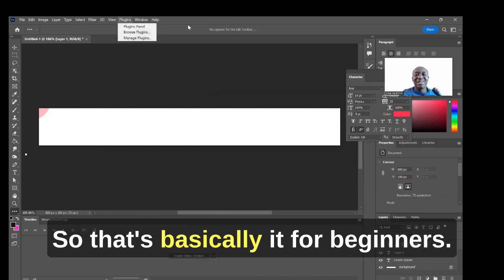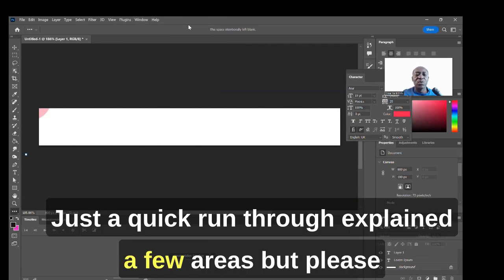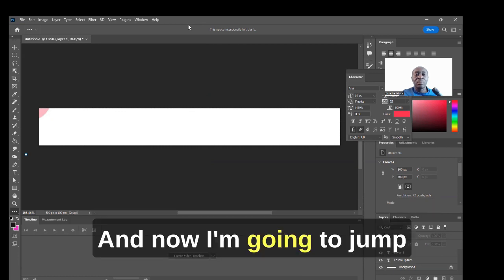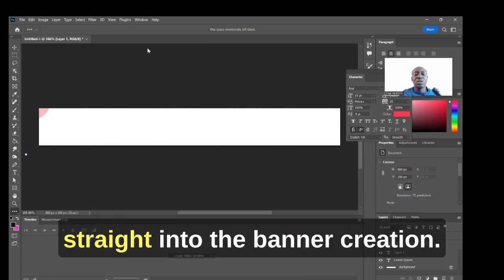And then you've got the help menu. So that's basically it for beginners. Just a quick run through. I've explained a few areas, but please, by all means, go in and dig a bit deeper. And now I'm going to jump straight into the banner creation.